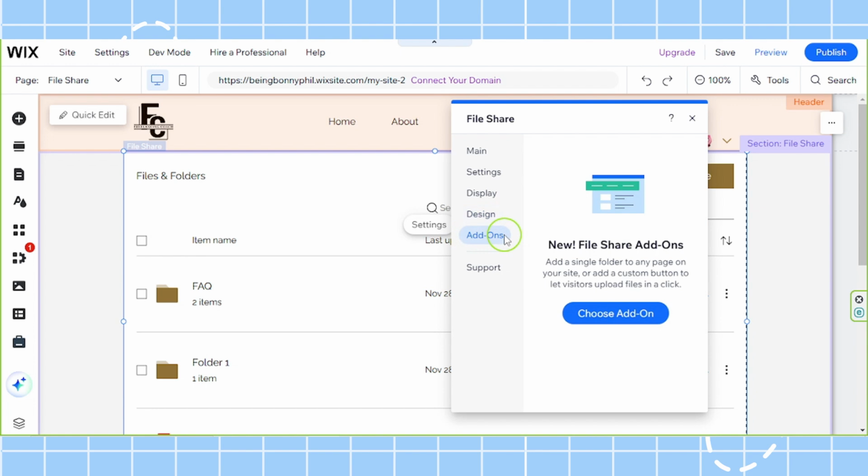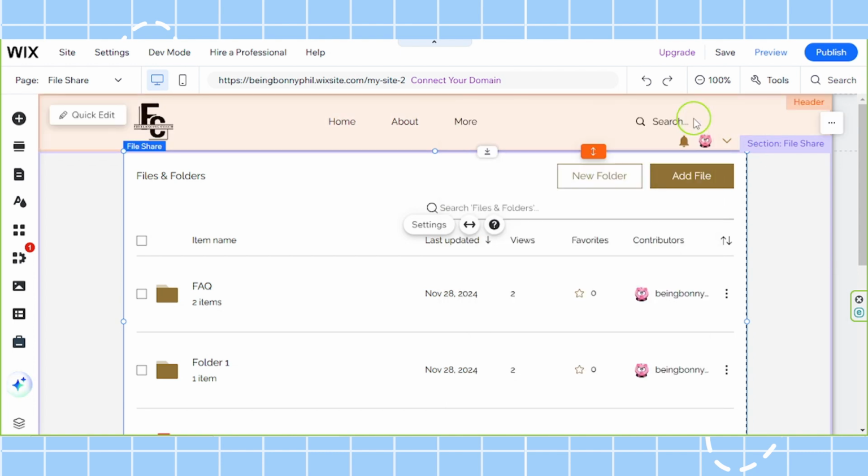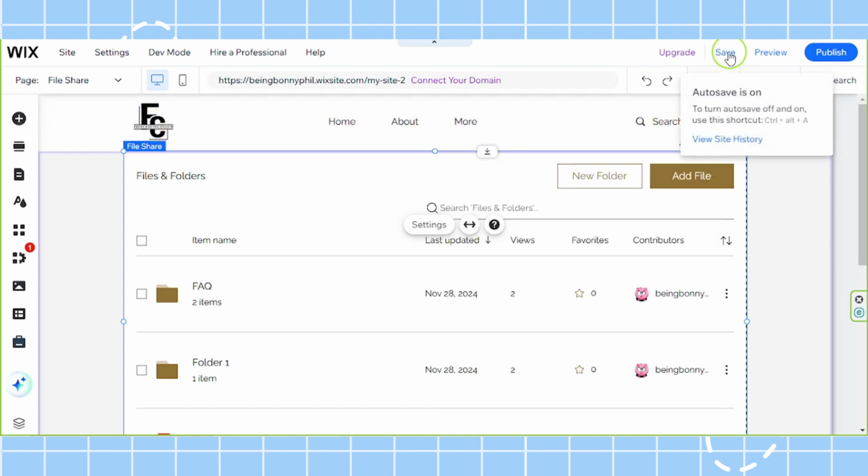And for add-ons, this is where you can add a single folder to any page on your site so that it'll be visible. Or you can add a custom button to let visitors upload files in just one click. So just click on Choose Add-on over here to start working on it. Once you're done, you can simply close the small window and then hit the Save button on your Wix editor to make sure your progress will not be lost.